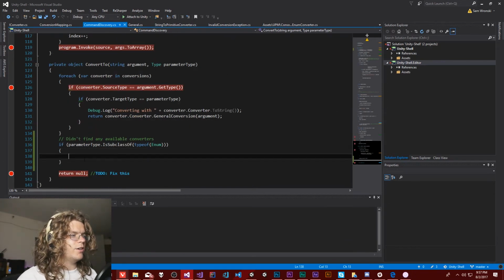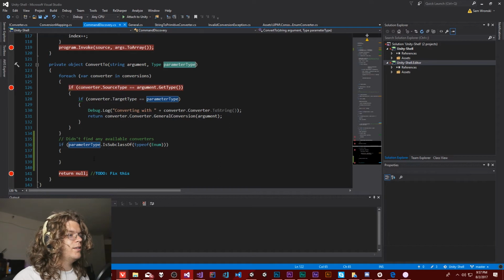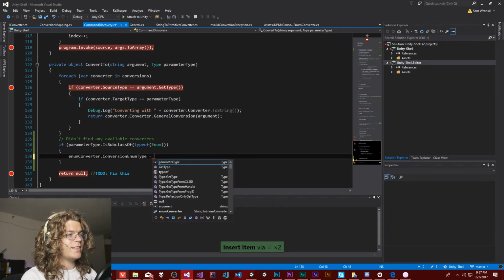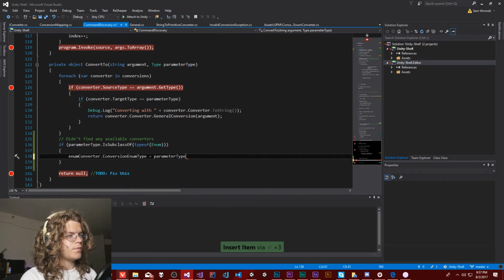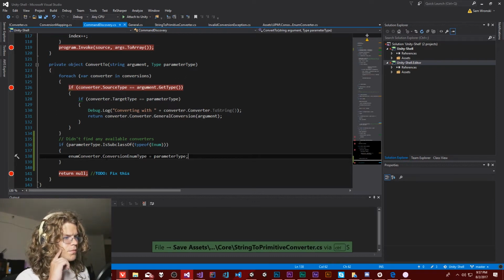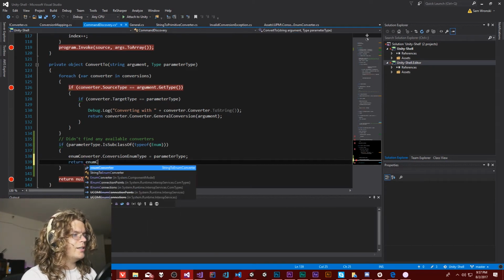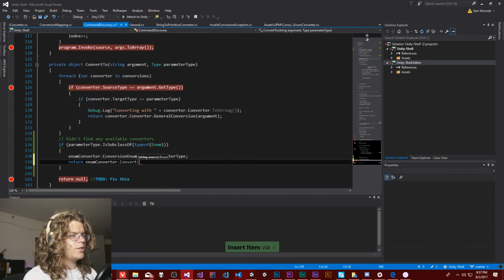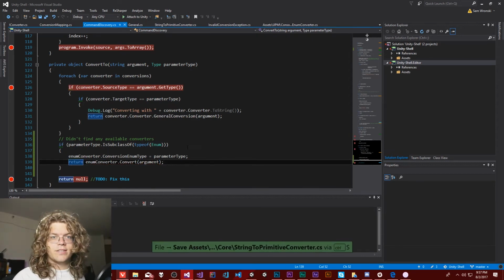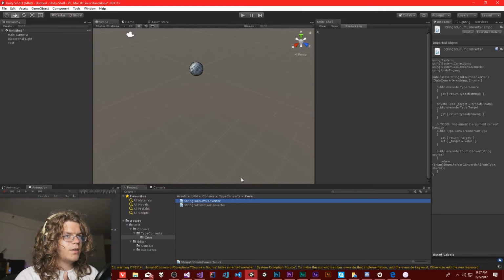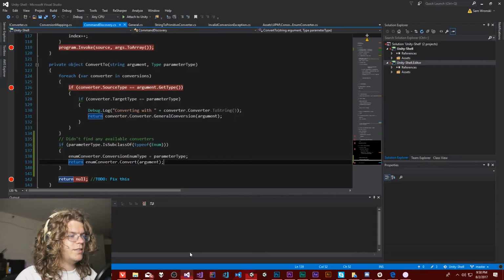If our type we're attempting to convert to, because this parameter type is going to be the parameter type we're expecting. So if that's what we're doing, then I need to take the enum converter, set this equal to the parameter type. Like so. And then return enum converter dot convert on our argument. And that should get us our enum type. So let's make sure this compiles. Yes, cool. Awesome. It does.